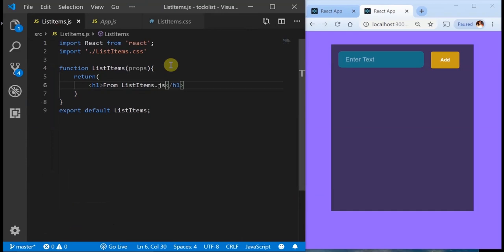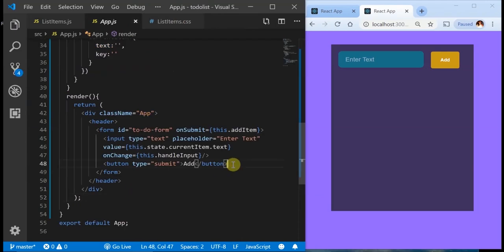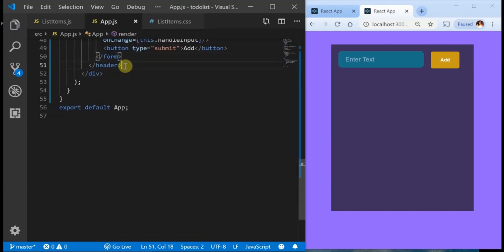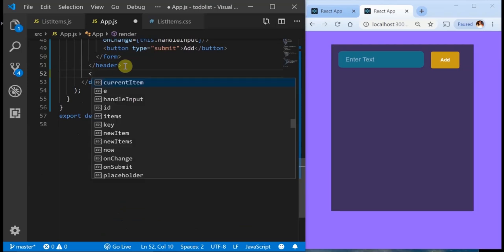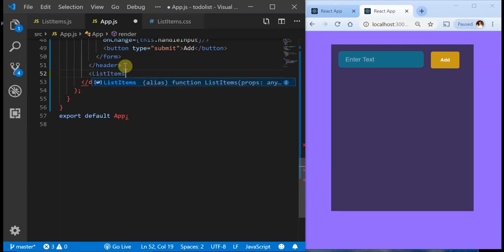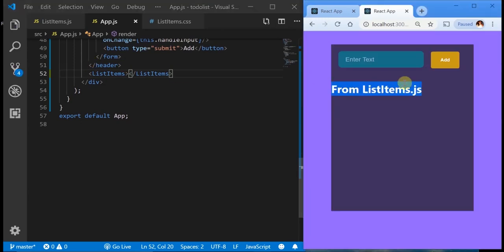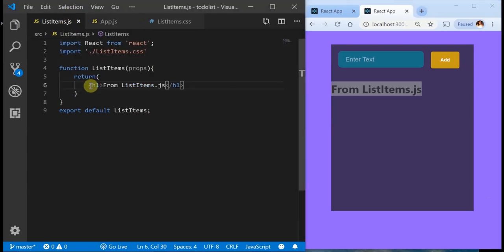Now I'll go back to App.js and start with importing the listItems.js. Then I will include that below our header, just like that, and the text is displayed in our app. Now let's remove that and start coding. First off, I'm going to get the props.items and store it in a new variable called items, so it will be easier for us to access.